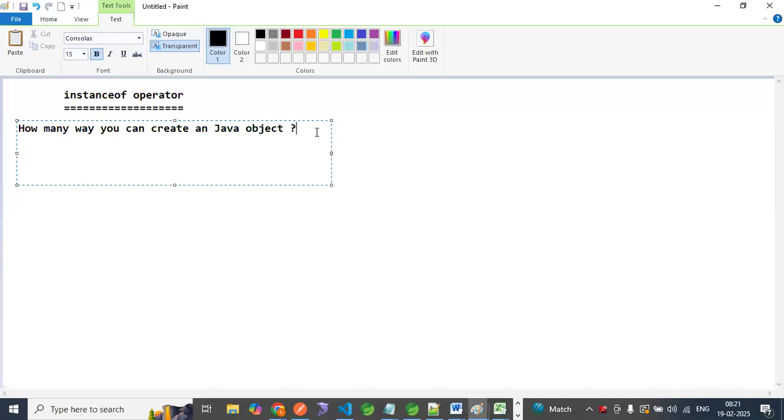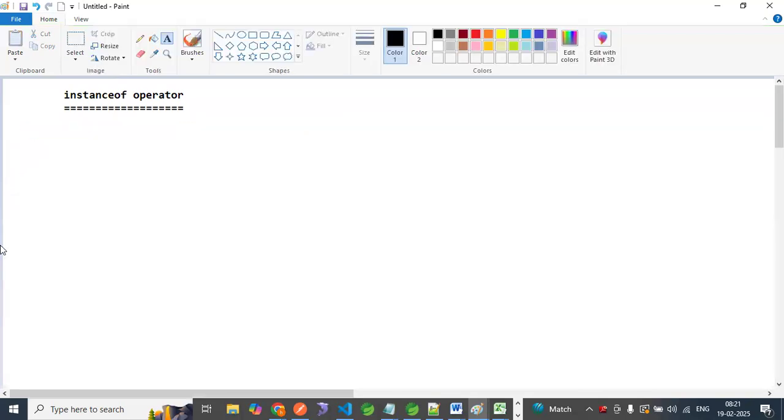Till now, what we have learned is using the new keyword. Using the new keyword, we can create a Java object, right? This we have done multiple times. So this is one way. And the other way which we are going to discuss today is instanceof. Now try to focus, guys. What does this mean?